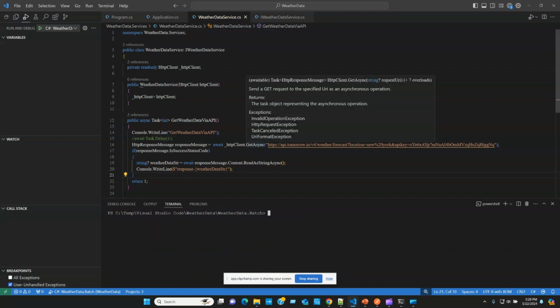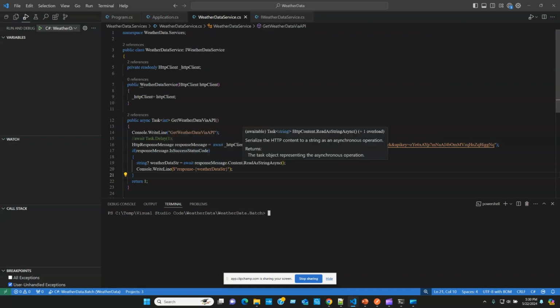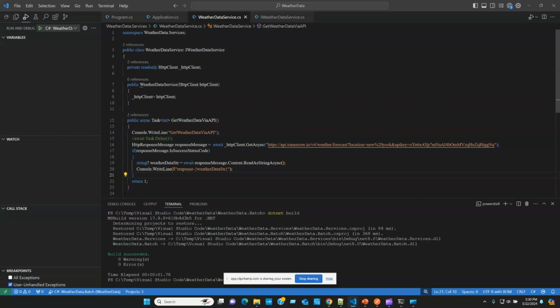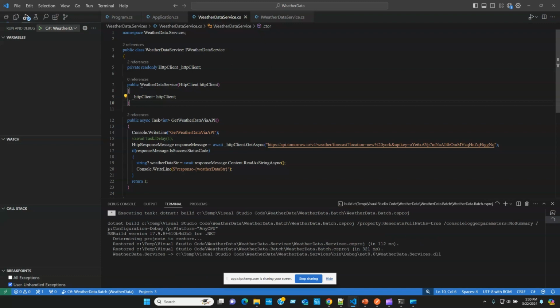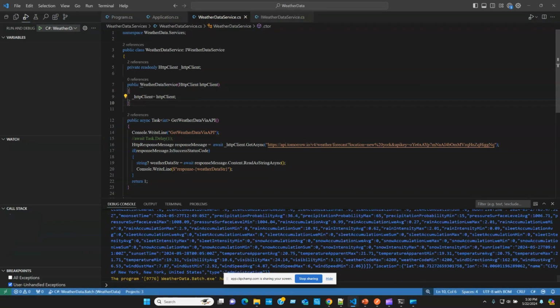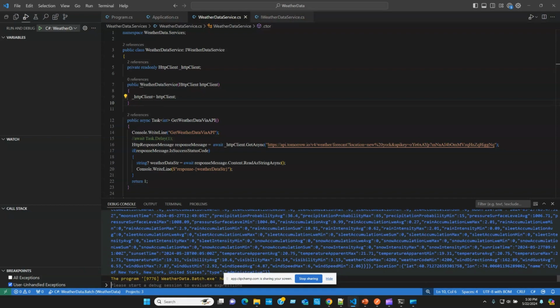Here we make an HTTP client call. We get a response back. If it's a successful response, then we will get the content and display it on the console. Let's do a .NET build. Okay, let's do an F5. Okay, see, it's the weather data response. We got it from the API and we're displaying it on the screen. Cool. Yeah, we got this piece.